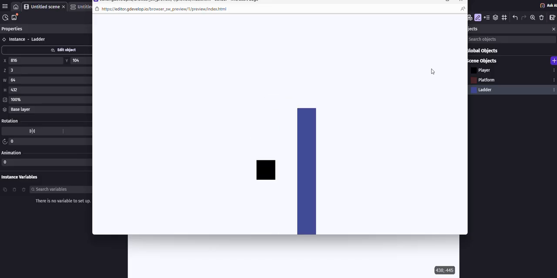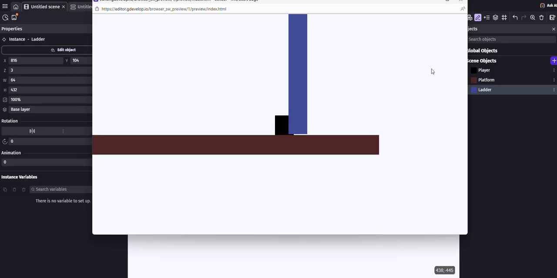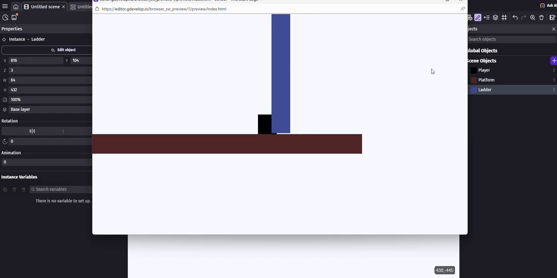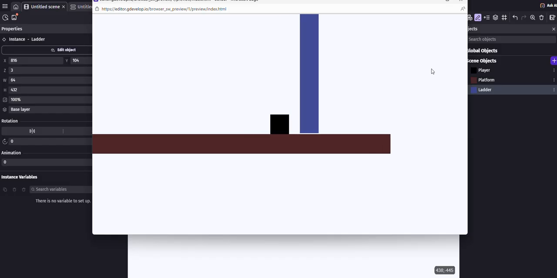I have got one minor bug here, which is that my player is appearing behind the ladder. Maybe you want that in your game. For me, I would much rather my player appear on top of the ladder. So I'll just show you how to change that quickly before I end this video.